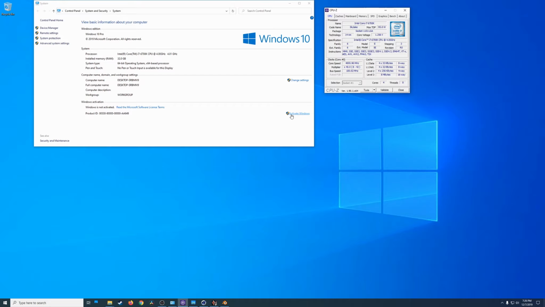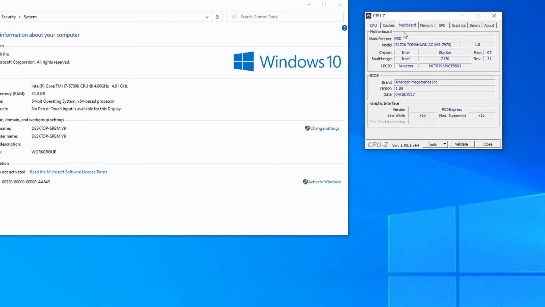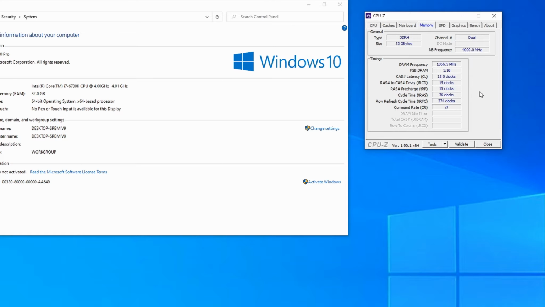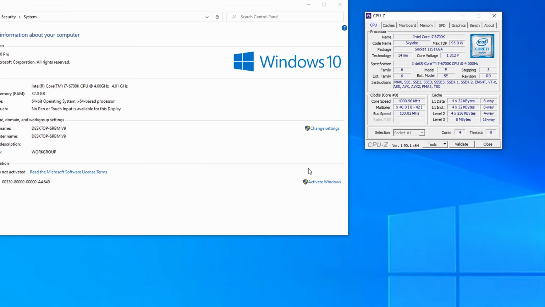Before I get into the benchmarks, let's go ahead and look at the hardware that I'm working with. For my processor, I have an Intel Core i7 6700K CPU running at 4 GHz. It has 4 cores and 8 threads. For my motherboard, I am using an MSI Z170A Tomahawk AC. For my memory, I have 32 gigs of DDR4 memory. For my graphics, I'm using an AMD RX 470 GPU with 4 gigs of RAM. For all my system storage, I am using SSDs, and I also have a mechanical drive for additional storage.